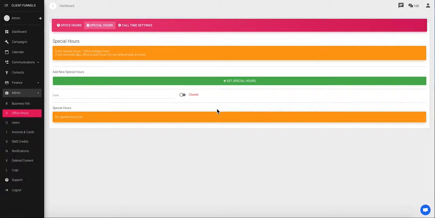So Monday 9 to 12. However, let's say there's a particular Monday that you wish to override and not have call bookings on that day at all. Okay, so this is what we can do inside of special hours.